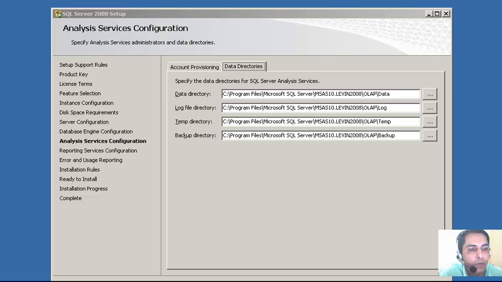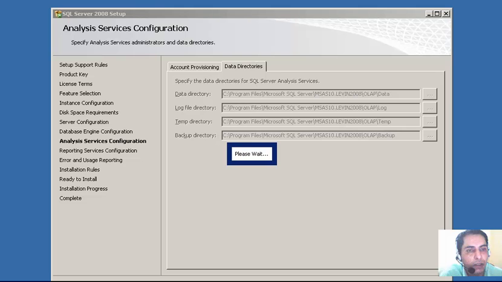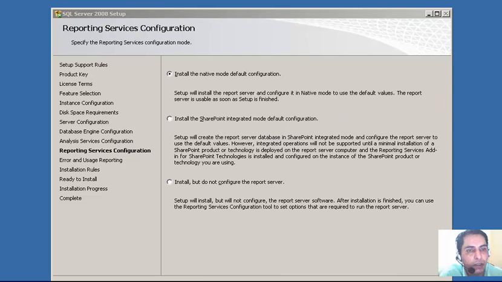Okay, here it is. Install the native mode with the default configuration. Install the SharePoint integration mode. Install but do not configure the services and remote. I am just going to stick to the first one. That's my requirement, and that should be okay. This is send the feedback to the SQL server, all that thing, and I'm going to leave it as it is. Next.